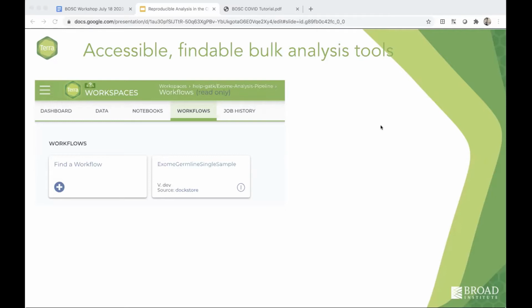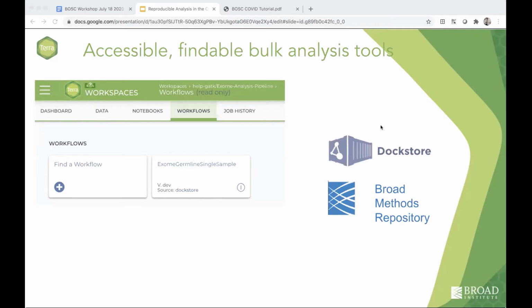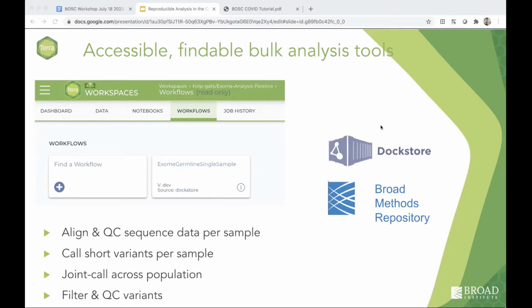Examples of this sort of analysis tools are aligning and QC sequence per sample, performing short variant calls, doing joint calling across populations, or filtering and QCing variants. And these are examples of GATK workflows that we have present in Dockstore. There's plenty of other workflows you can choose from and search for.